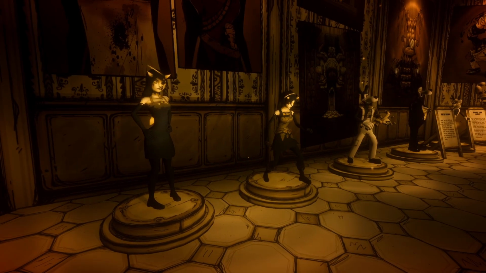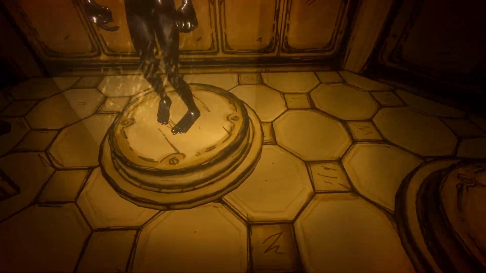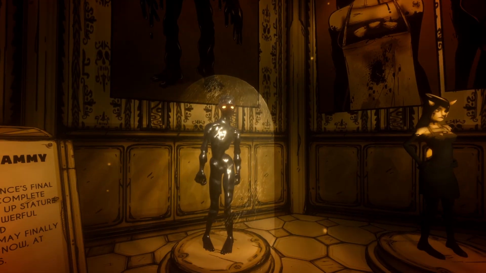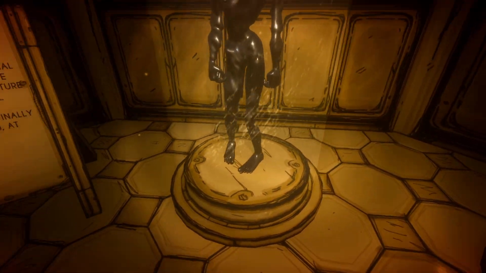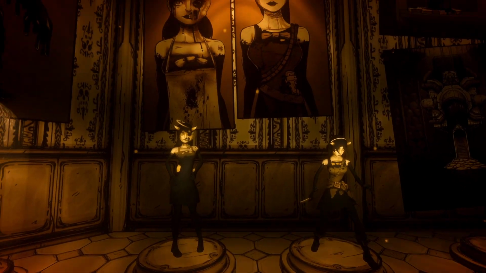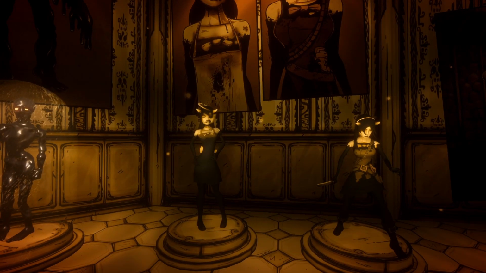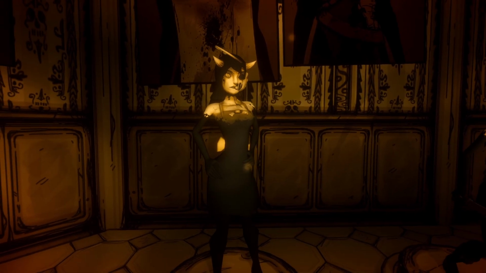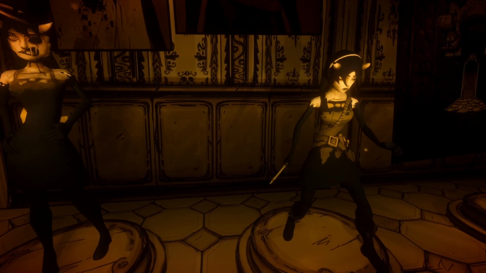Oh, wait, there's no page for these guys? This seems to be one of those lost souls. Okay, so both of these are Alice, but it seems like this one would be Susie, who became Alice Angel, and this would be Allison.